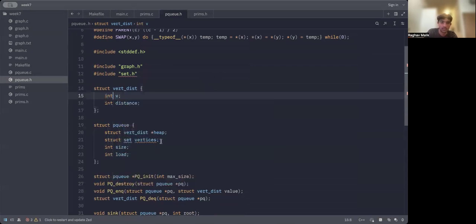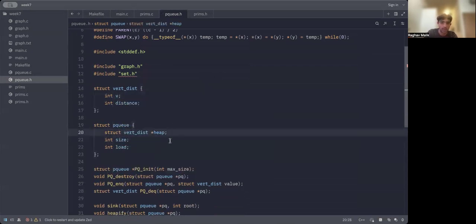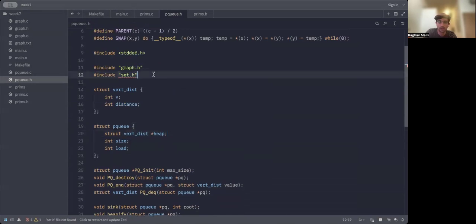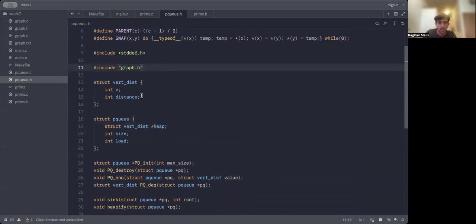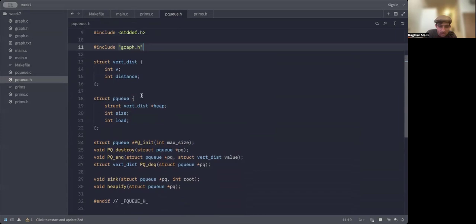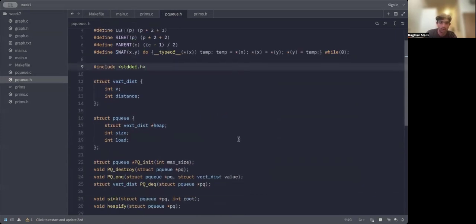set a vertex, I'll say int. I'll get rid of this, I don't need this. I'll get rid of set.h because I don't need that. Include graph. What was I using graph for? That's weird. I'm gonna get rid of that.